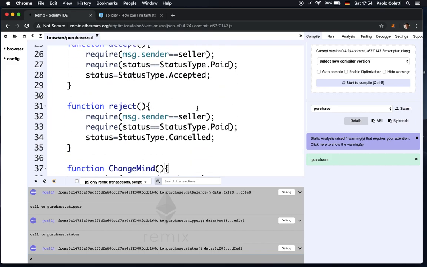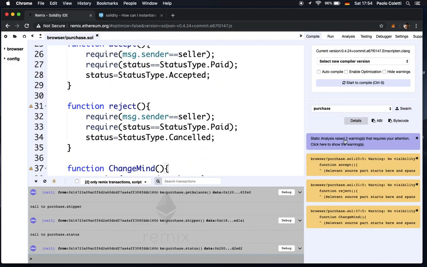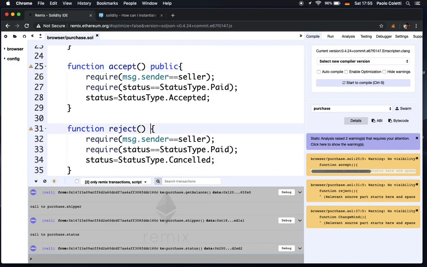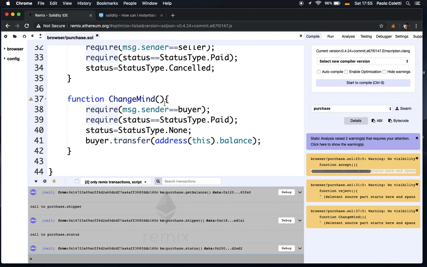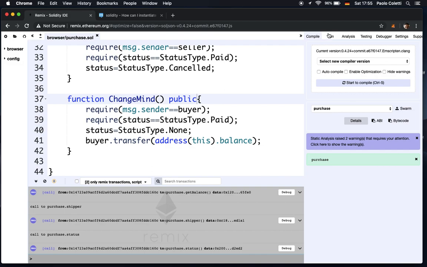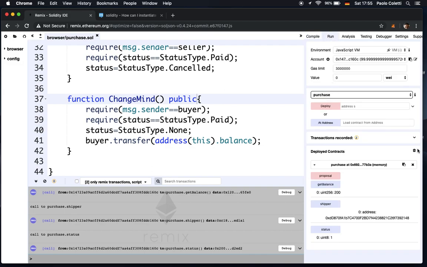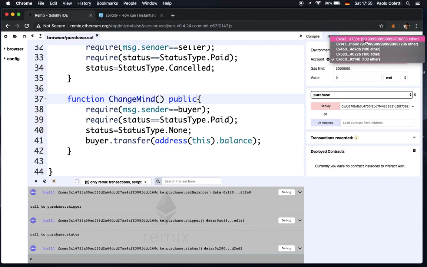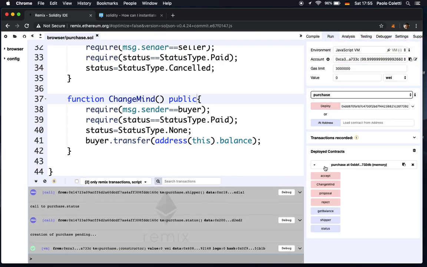Fine. Let's check it. Compile. No visibility, so this is public. This is public. And this is public. Compile. Okay, that's it. I delete the other one and deploy it. Wait. So again, the contract of the shipper is the last one, so the address of the shipper. The one who deploys is the first one. So deploy.